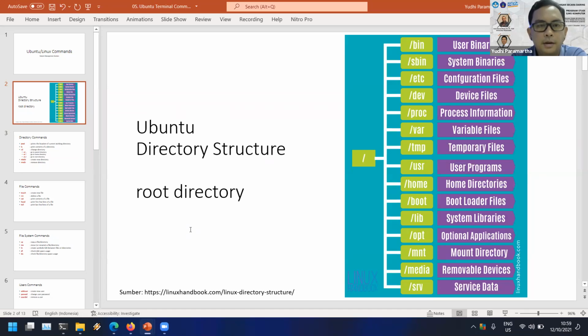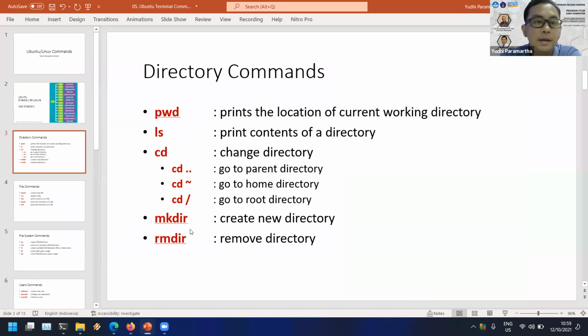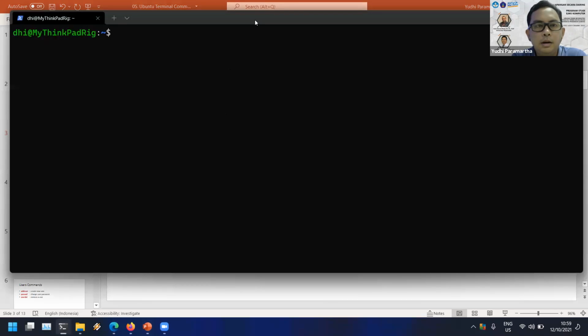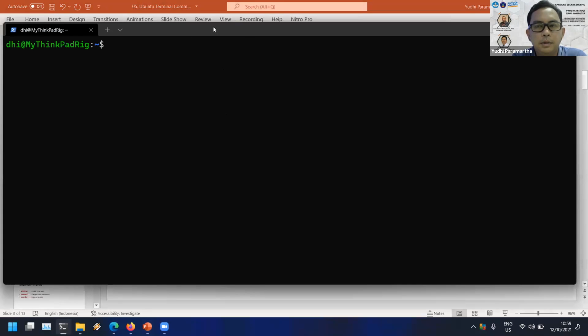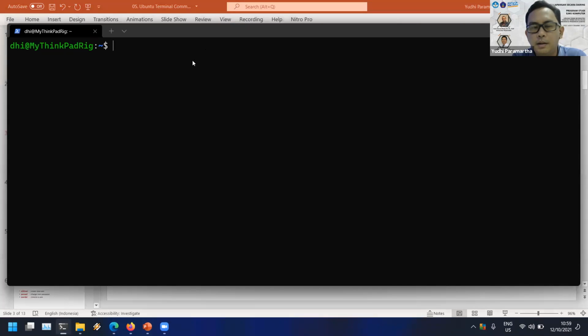We talked about the directory before, and then we will try to use directory commands in your Ubuntu. I hope that you already opened your virtual machine or your Ubuntu, and we could do this together. So this is the interface of WSL, and when you are using a virtual machine, I think it's maybe similar to this.